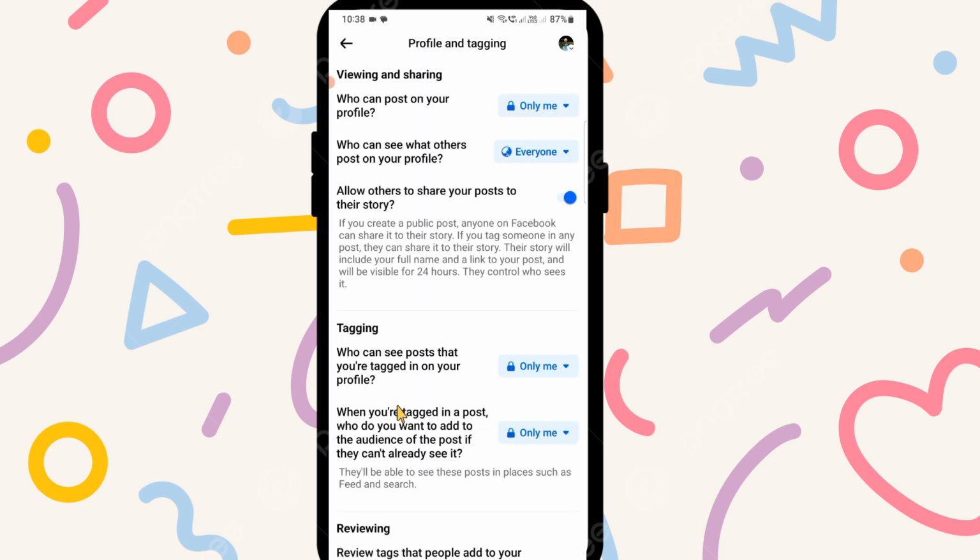When you click on it, here you can see Allow others to share your posts to their stories. You can see here, if you create a public post, anyone on Facebook can share it to their stories. If you tag someone in any post, they can share it to their stories. Their story will include your full name and a link to your post, and will be visible for 24 hours. They can control who sees it.